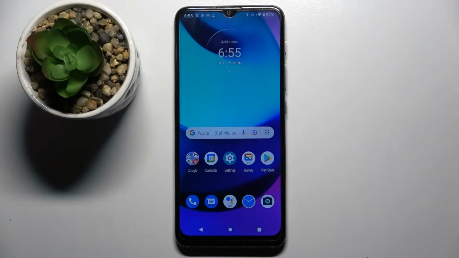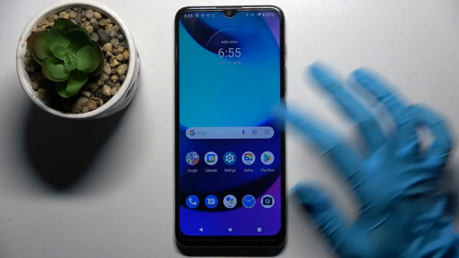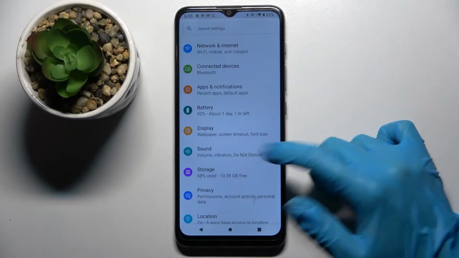Everybody, in front of me is Motorola Moto E20 and today I would like to show you how you can manage vibration options on this Motorola. Firstly, open settings and click on sound over here.